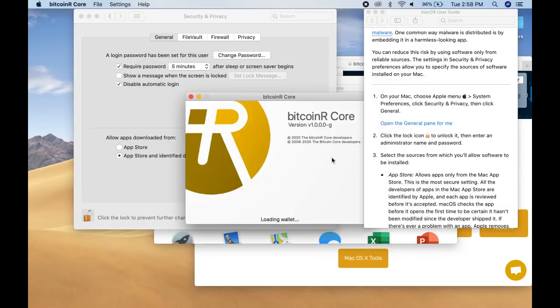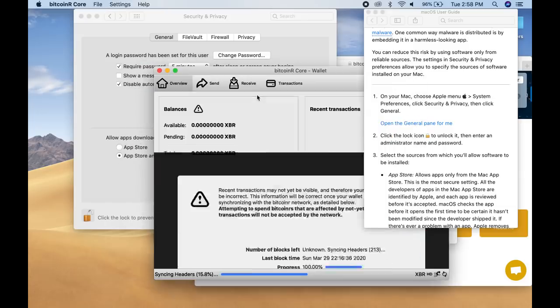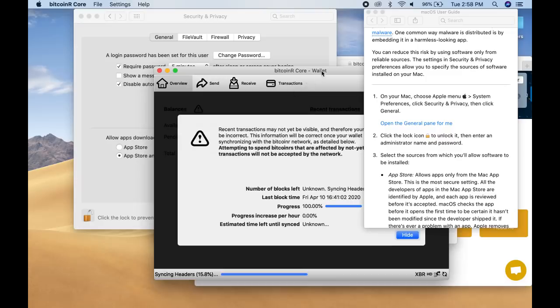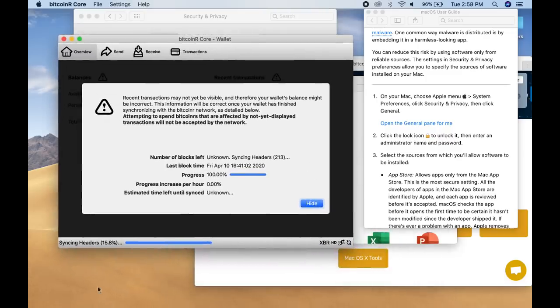We see the splash screen open up, starting up. Okay, we see that it's syncing the headers down here, 15.8% complete. You do not need to wait for that to get all the way to 100. Go ahead and hide this.